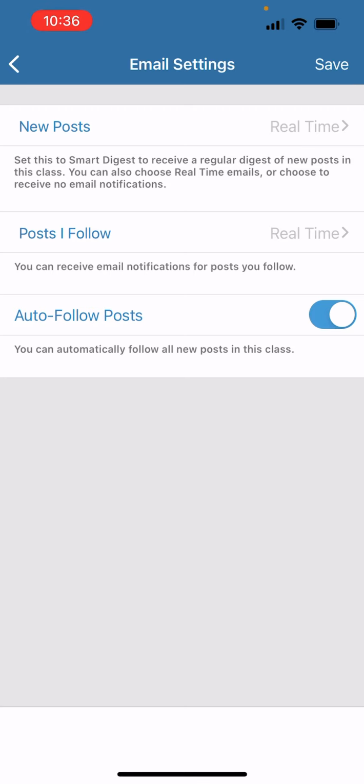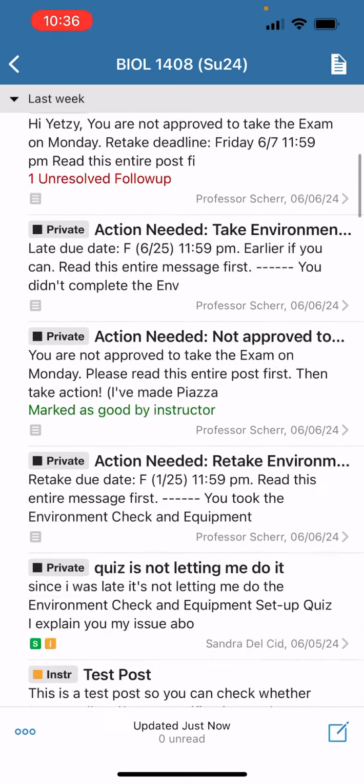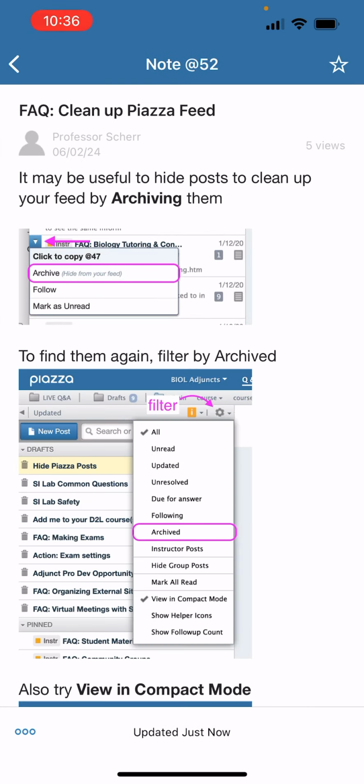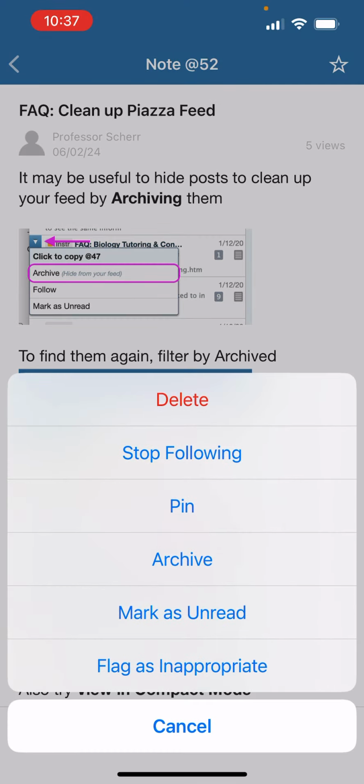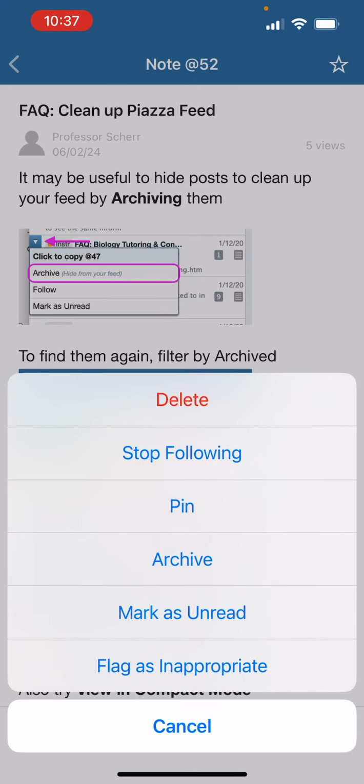And you can choose to follow posts when you're in the class. So if you're interested in following a specific post, you can click on that and then you can push the star button. I believe that follows it. And then unpush the star button to unfollow it. Or stop following on these three dots on the bottom. I believe that'll have follow, stop follow.